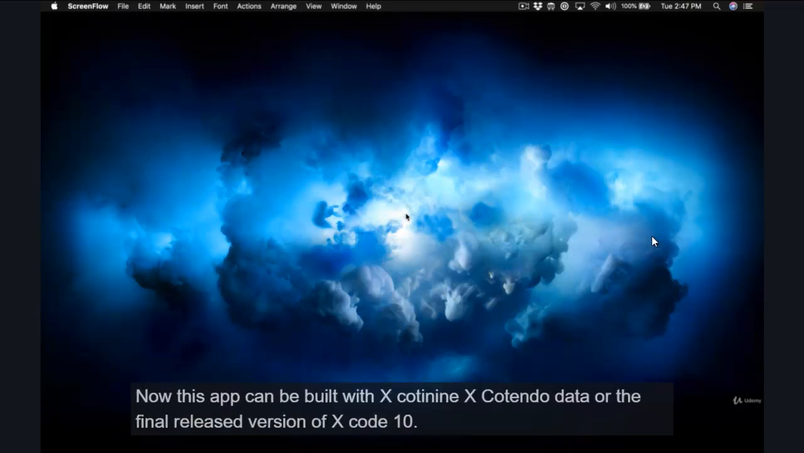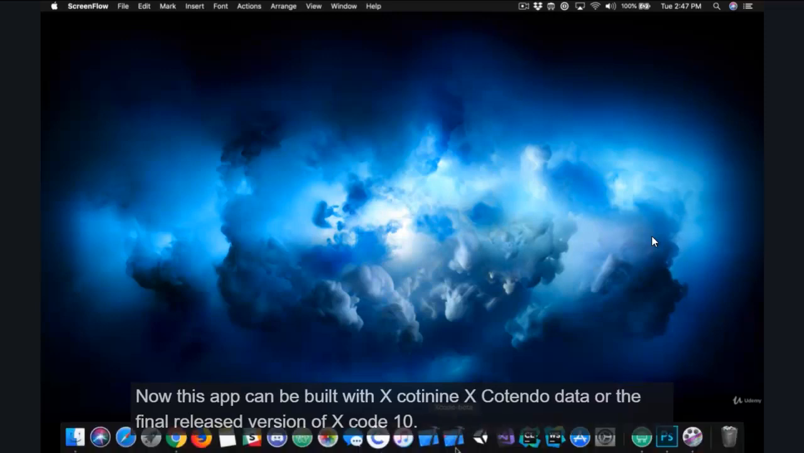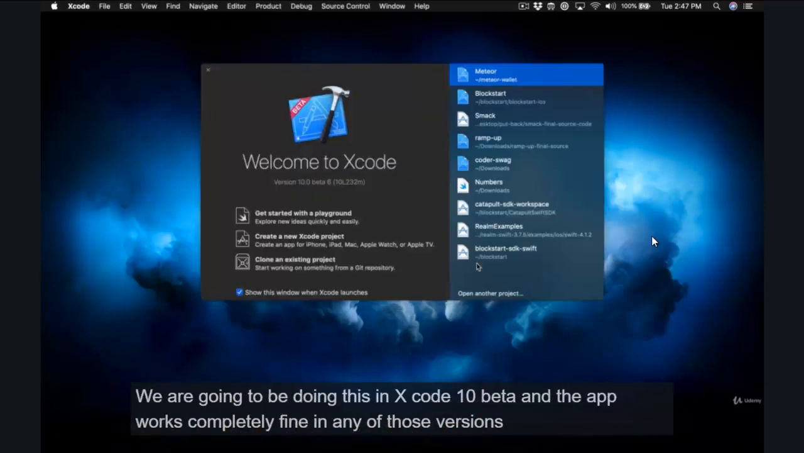app. Now this app can be built with Xcode 9, Xcode 10 beta, or the final released version of Xcode 10. We are going to be doing this in Xcode 10 beta, and the app works completely fine in any of those versions of Xcode.